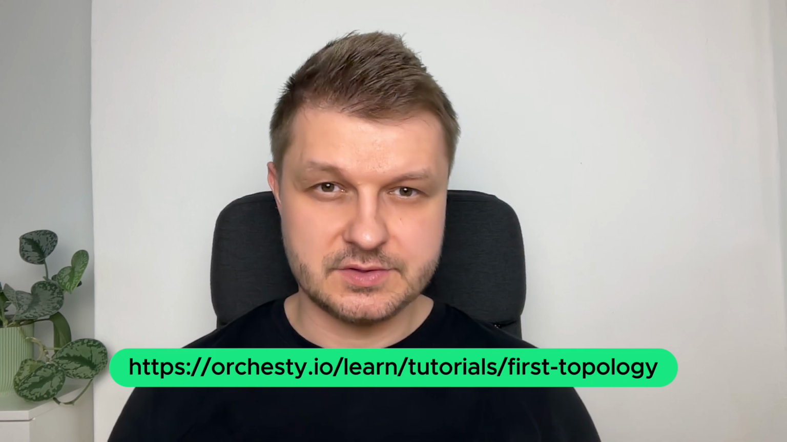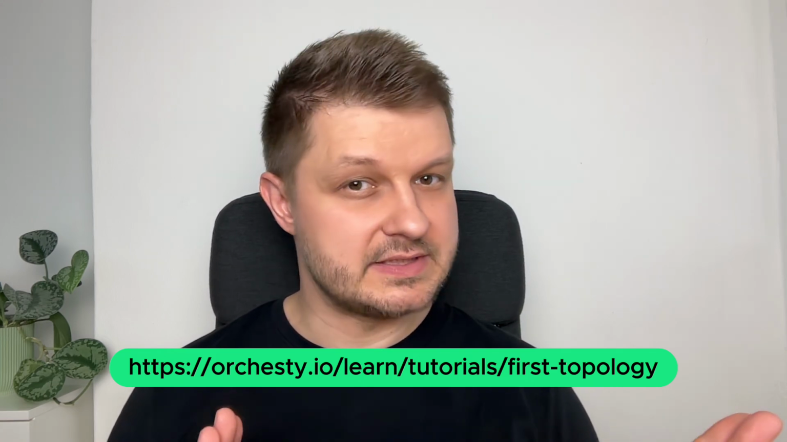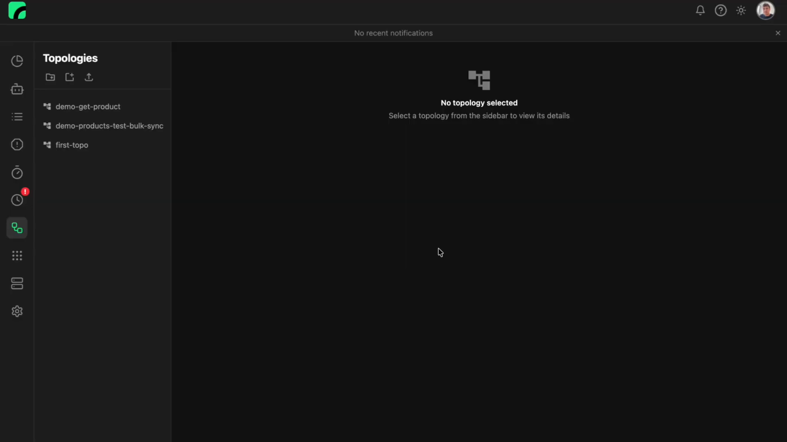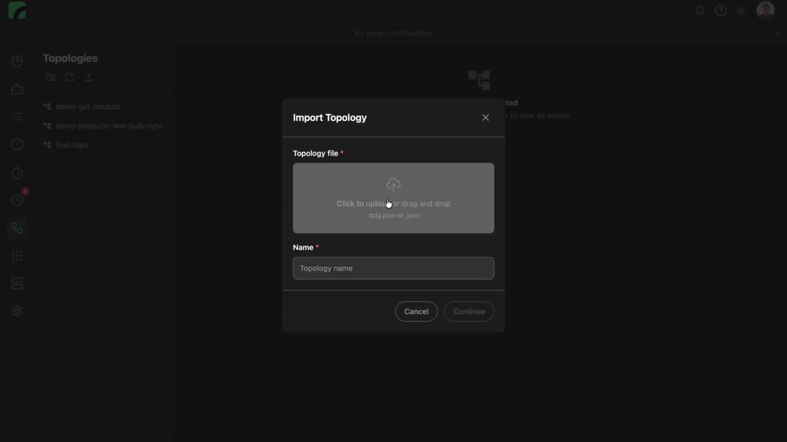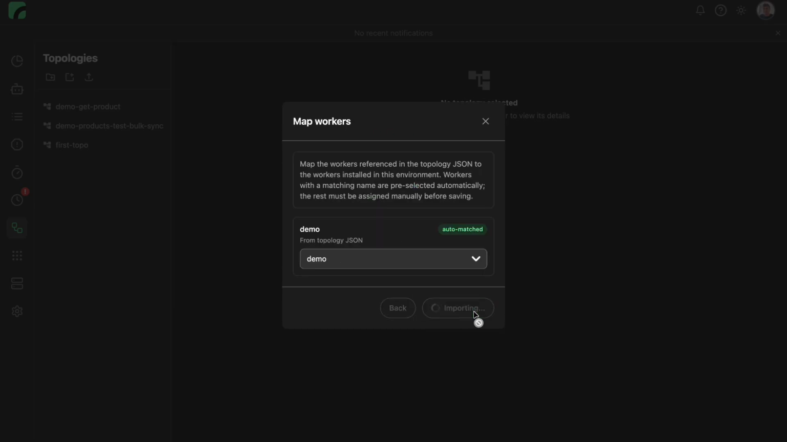If you'd like to try the example yourself, you can find instructions on how to download and set up the demo worker in the link below. Let's get started. For this tutorial, we'll import the sample topology called demo limiter. Once again, you can find it in the topologies folder of our demo worker.